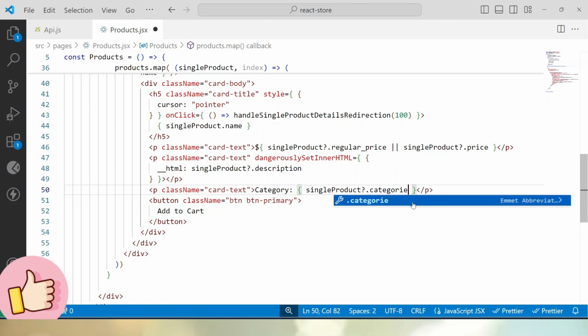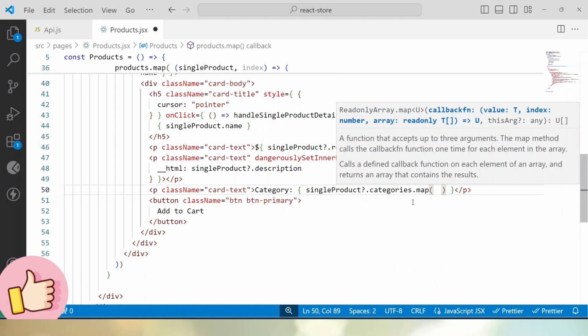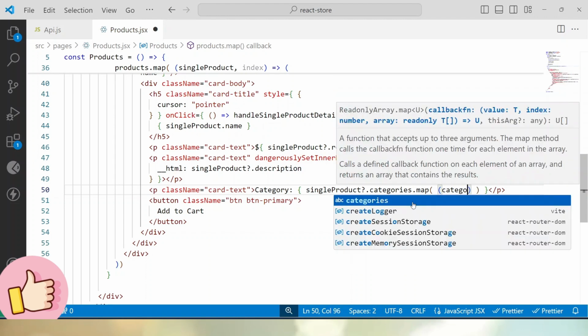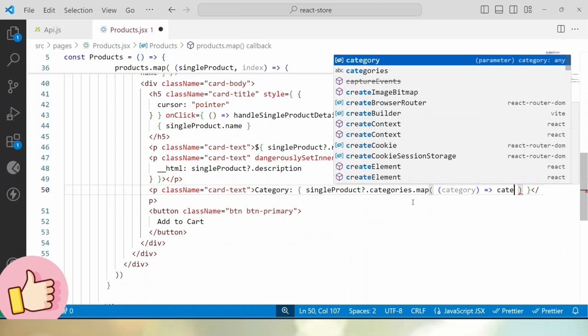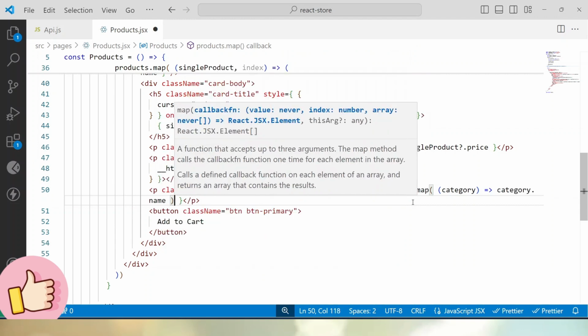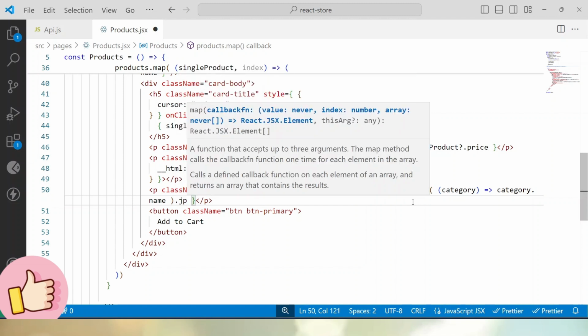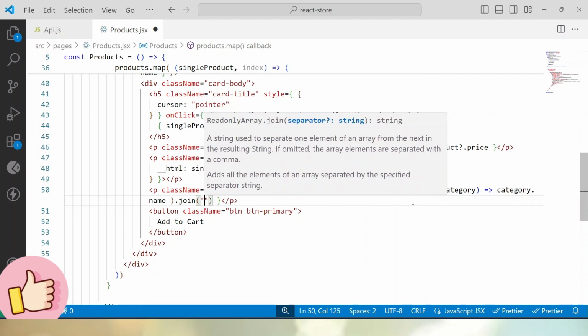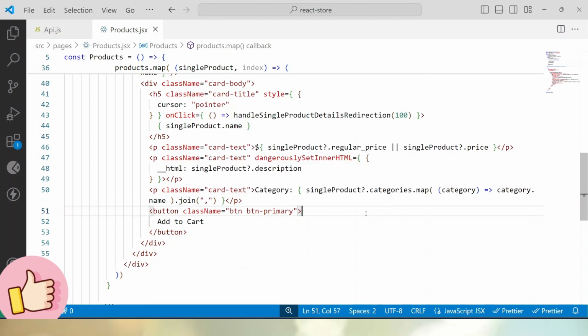So first I will get all the categories, then I will loop through by using this map method, and here I'll read each category. So here category, and I will get each category name. It's category dot name. So after getting all the category names, for example, at the first index, second index, third index, lastly I will use the join method. It means that whenever a single product has more than one category, in that case, all the category names will be linked with that product by using this comma.